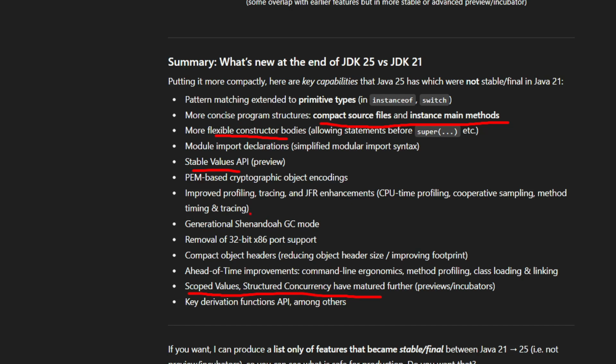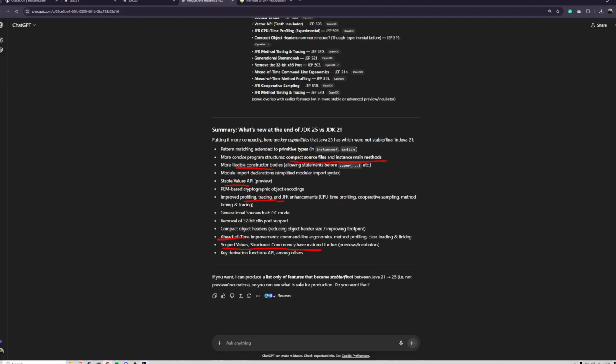Stable values is another preview, and that's also an interesting one. That's more on the lines of lazy loading. So the value will only be loaded and used when you need it, not before that. So lazy instantiation and whatnot. Then there's some hidden profiling, tracing changes, ahead of time compilation, AOT changes as well, which obviously will be harder to look at with code, but more hidden into the JDK itself.